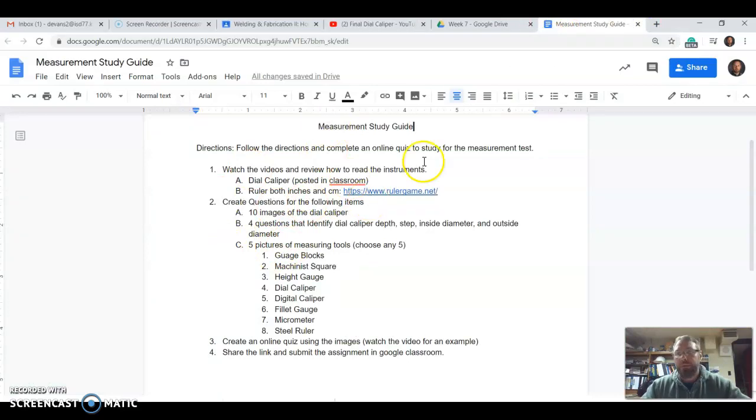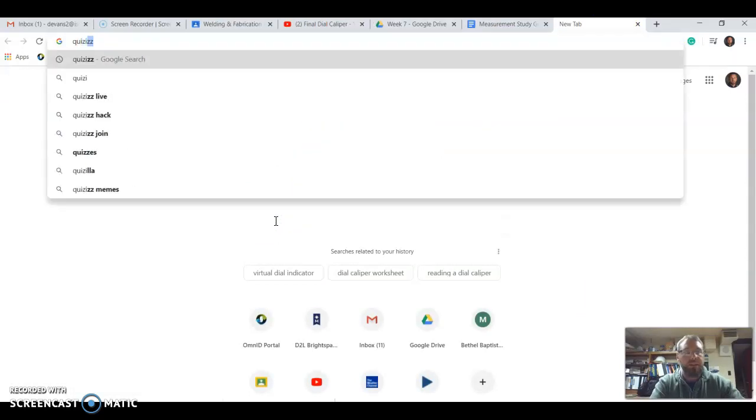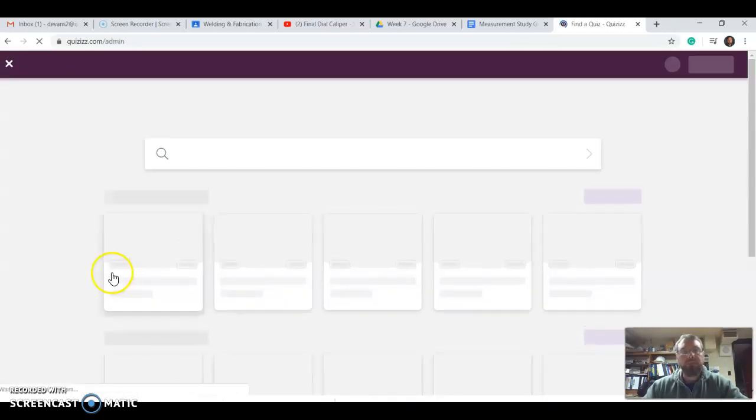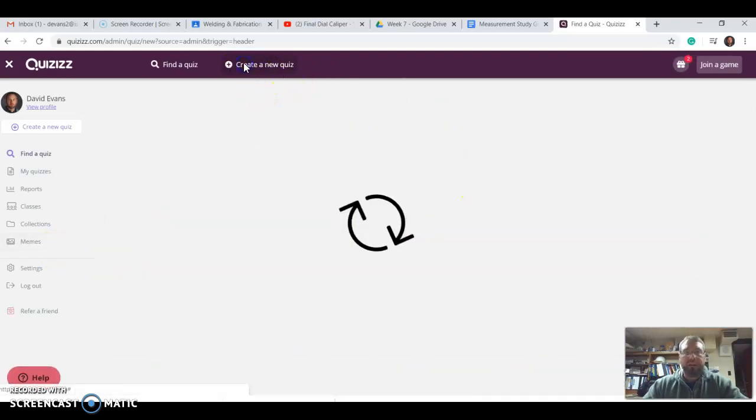I'm going to keep this open, and I'm going to go ahead and open this up. I'm going to type in quizzes. Now, if you need to create an account when you get here, go ahead and click here and create an account. I already have one, so I'm just going to say login. After you create an account, it's going to bring you to a page like this. Just click create new quiz.